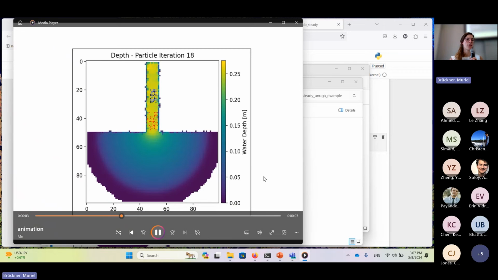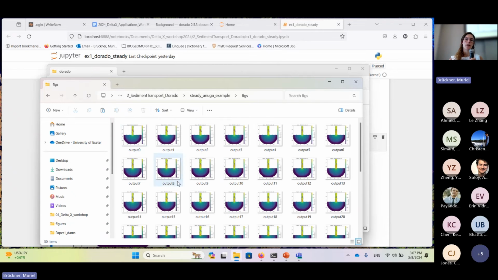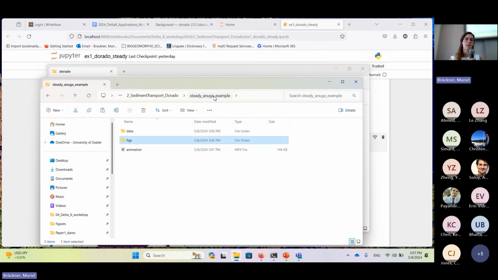Should look like this. And it will also give you all the other time steps. If you go to figures, you will see it will actually give you an output for every iteration that we did. Okay.